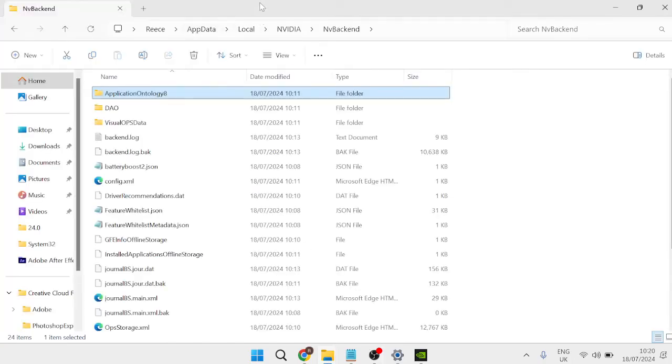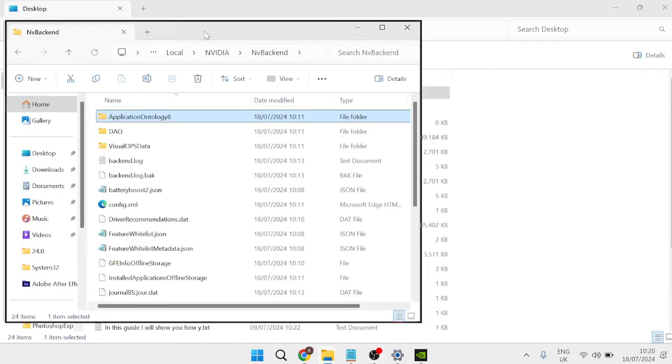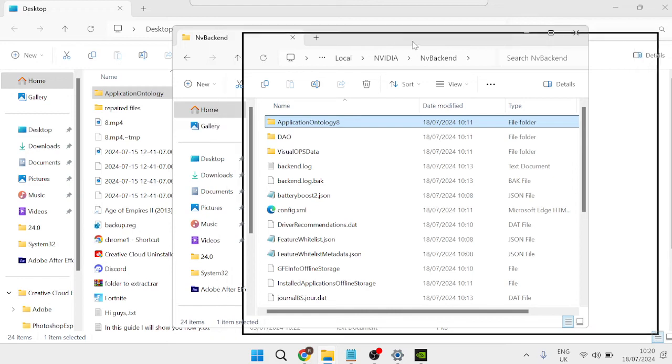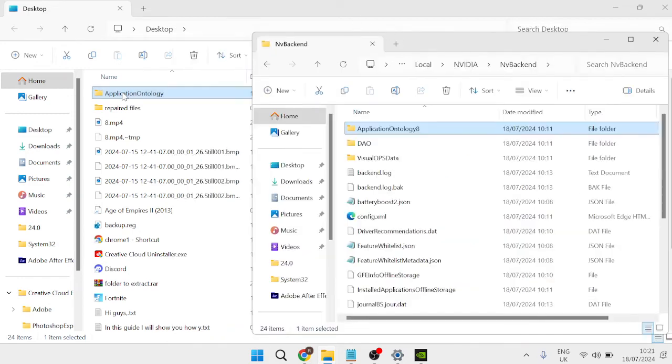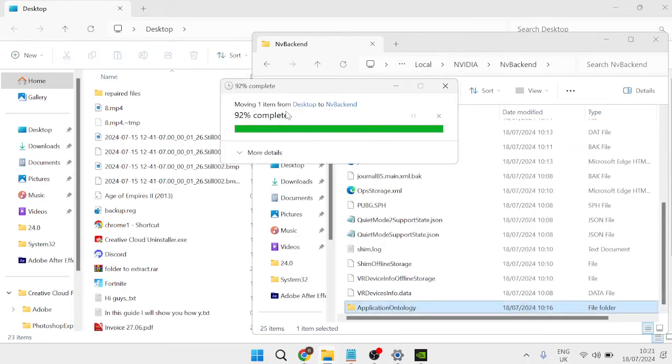So once we've extracted these files to our desktop here, we need to come back over to the folder that we were previously working in inside of this NvBackend folder. And we're just going to half minimize this folder here and drag this to here. And then you need to drag this ApplicationOntology folder inside of the NvBackend folder. So just give this a few seconds to complete.